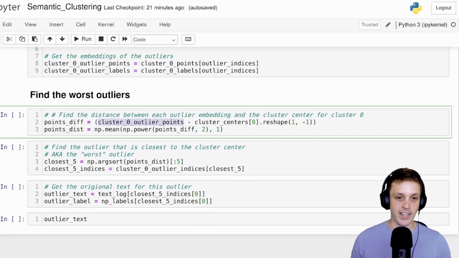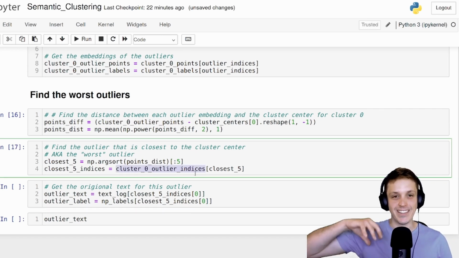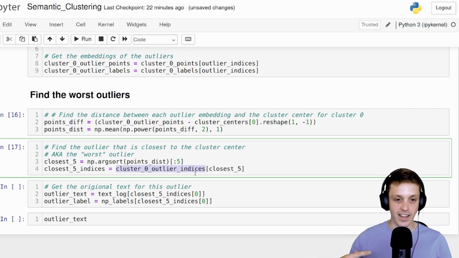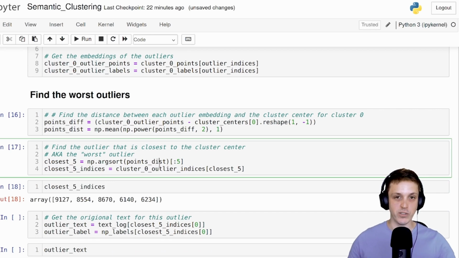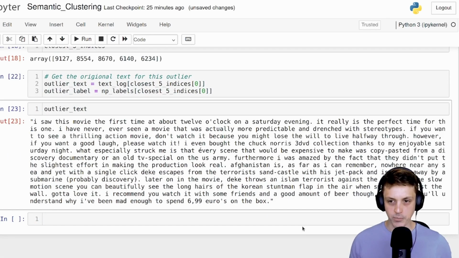To do that, I'm just going to take all of the outlier points, the actual embeddings, and find the distance between each of those outlier embeddings and the cluster zero center. I'm then going to use argsort to get the indices. So sort will go from the smallest to the largest, and argsort will give us the indices of those. We're going to take the top five, and these are going to be the top five worst. And again, we're going to use that to index the cluster zero outlier indices to get the original indices from the data set so we can then index our actual text. So we can see these are the indices from the original 10,000 data points, and we're going to find the actual text here. All right, so if we have a quick read of this, oh, there we go, I can see already.